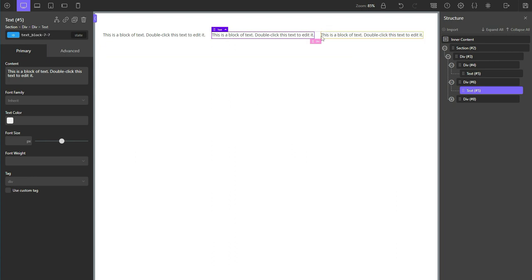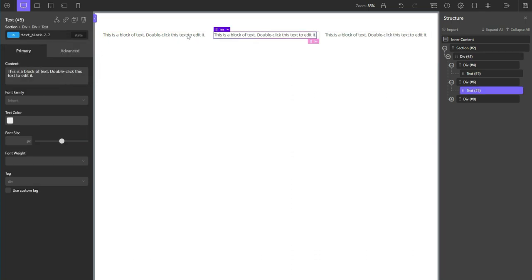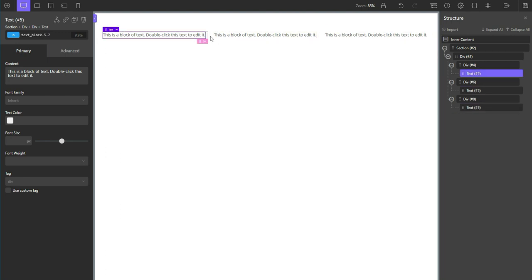Now I want to add some gap between them. So it's w gap, and you can specify the sizes. As I said, we have from S to triple XL. So let's go with L. Yeah, so like this, we have 3 columns with gap L.